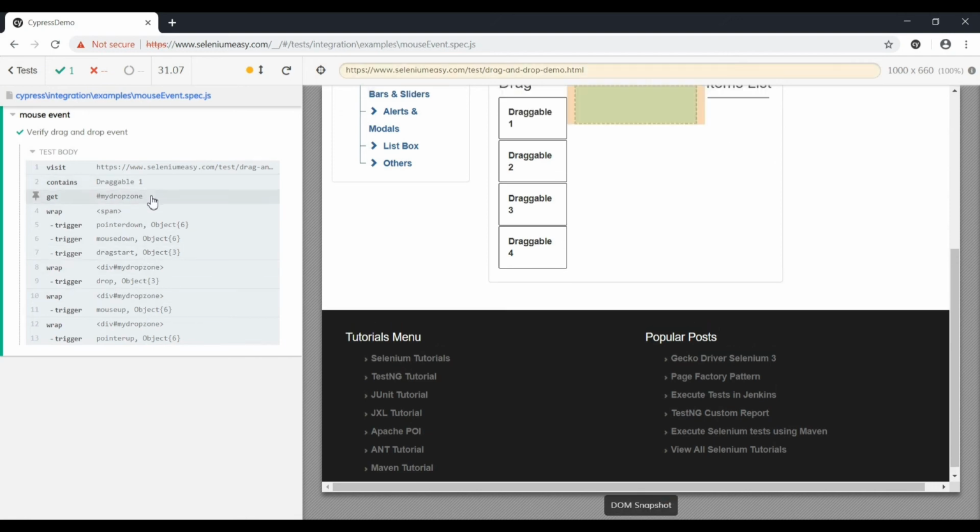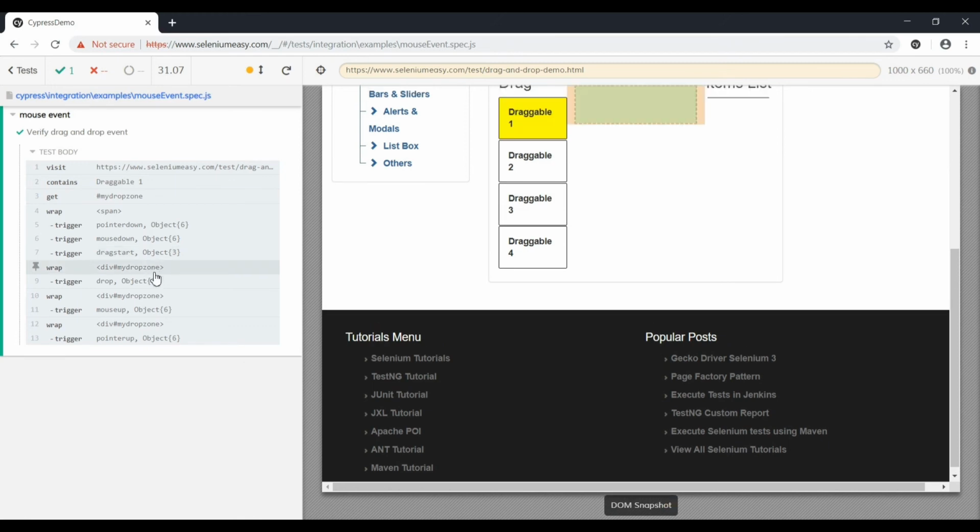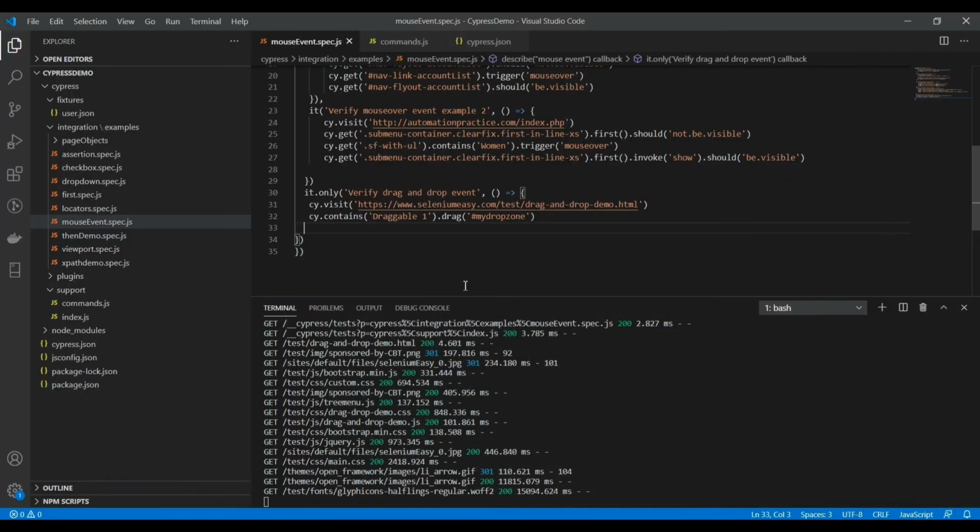list. And on the left hand side you can see all these events are triggered: pointer down, mouse down, drag start, and then drop, mouse up, pointer up. So these are all the events which are involved in the drag and drop action. If you are not using the plugin, then you will have to use all these actions. I'm just adding all the components like draggable 1, 2, 3, 4, and it should drag all the components to the dropped area, and they should be added to the dropped list.